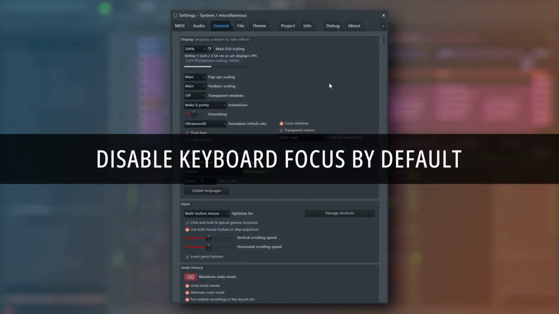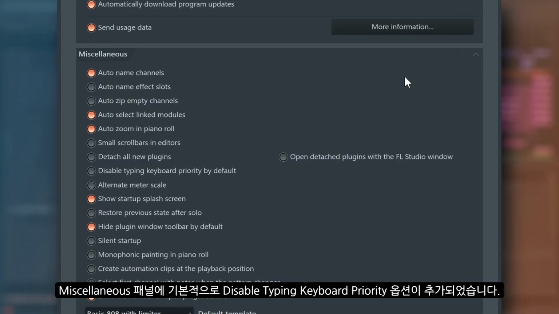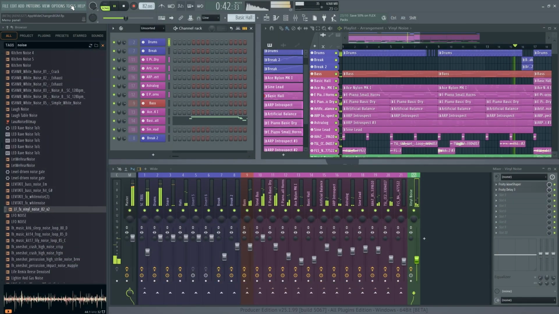General settings. We've added Disable Typing Keyboard Priority by default in the Miscellaneous panel, if you want all keystrokes to go to FL Studio and not to plugins by default.